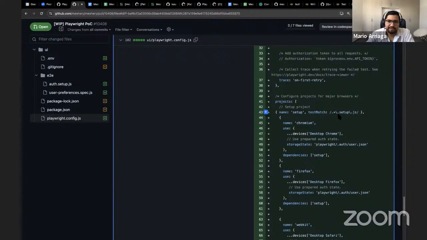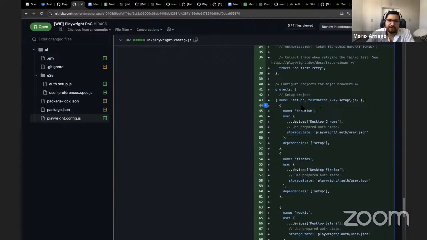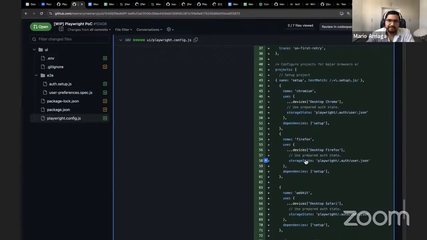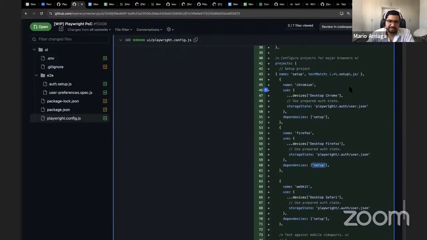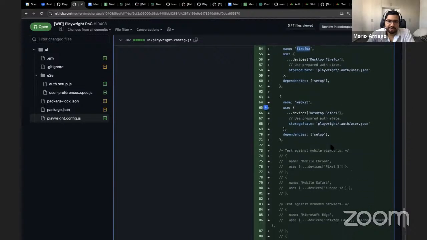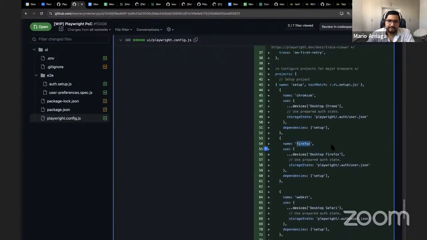Every .setup file, so auth.setup or anything, would run when the setup project runs, and then there's a dependency. Every project that depends on that will run that first. That's how we define some kind of dependency or prerequisites we need, such as user authentication. So here we define the project itself. And yeah, that's kind of it.